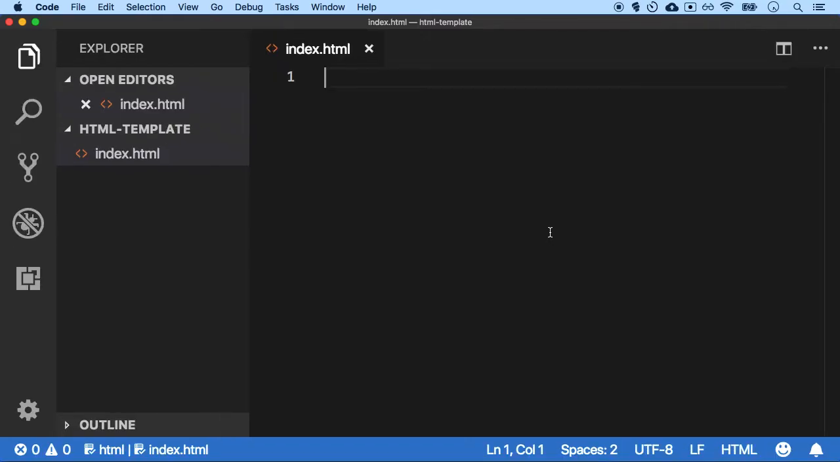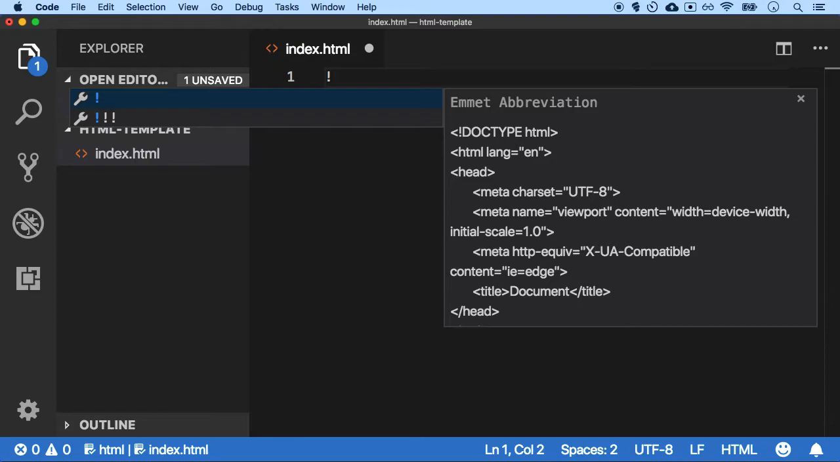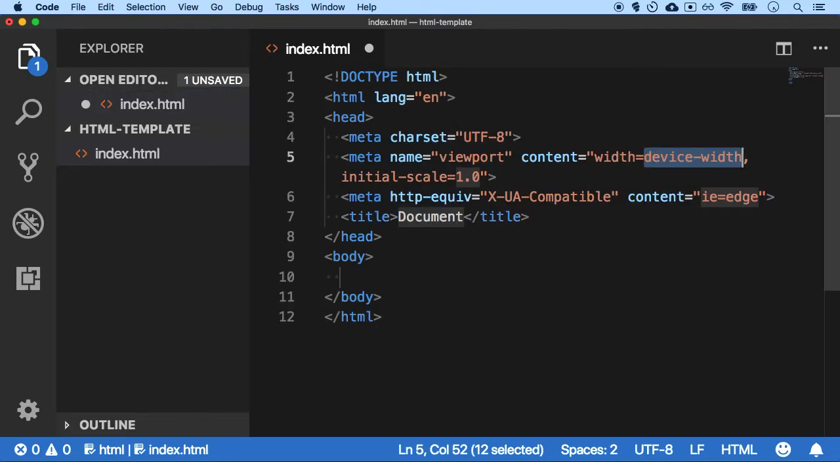Now, the trick that I want to share with you is that if you type in an exclamation point, you see something shows up called Emmet abbreviation. Emmet is actually a tool that comes pre-installed in VS Code that helps you quickly write code. So it basically has shortcuts and stuff like that. So if I simply put an exclamation point and hit enter, you see this boilerplate code automatically shows up.